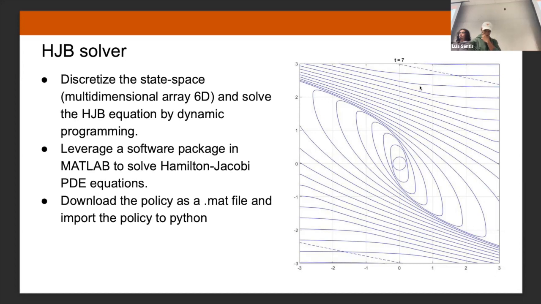So all these curves we are seeing are the time to get to the origin of a simplified problem of two dimensions. So that's just to see that the algorithm works. Unfortunately, with 6 dimensions, we just have a multi-dimensional array and we cannot visualize that. But yeah, we can solve this in MATLAB for the 6 dimensions. Then we have to download this policy as a .mat file, and then we can upload that into Python, which is where the code is based for the reinforcement learning part.